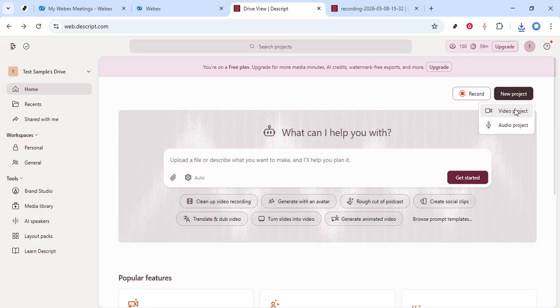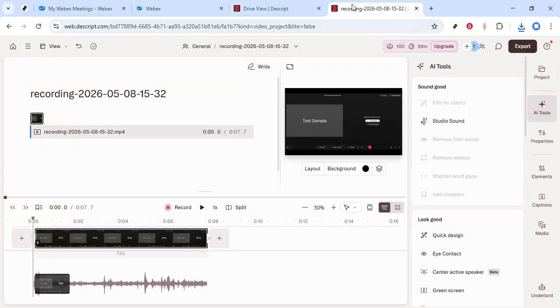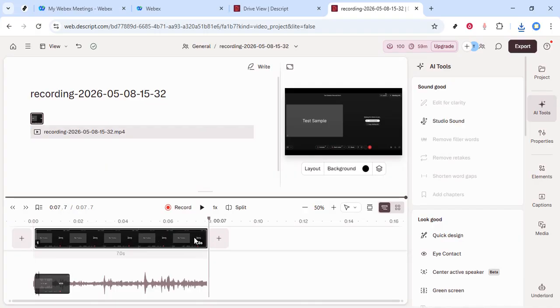The next step is to upload your Webex recording. Simply drag the file from your Downloads folder into the Upload area or click to browse and select the file. Once uploaded, Descript will process the video and prepare it for editing. Now, you're all set to start editing your recording. With Descript's intuitive tools, you can trim unwanted sections, enhance audio quality, add text overlays, and much more. Take your time to explore the features and adjust your video to meet your needs.